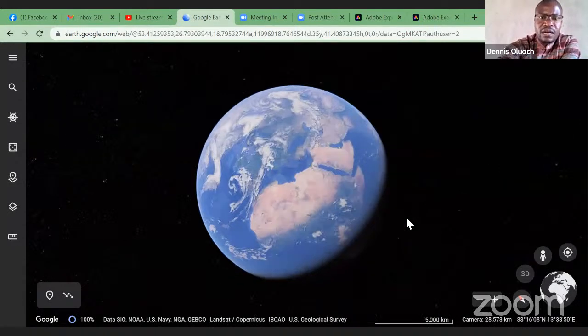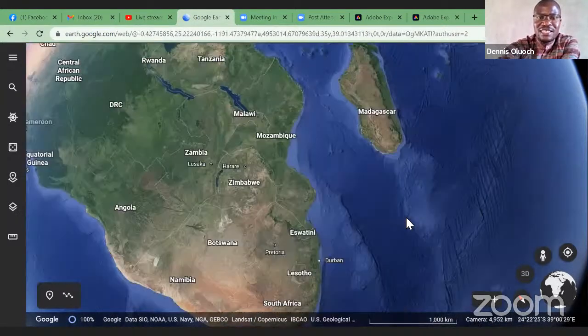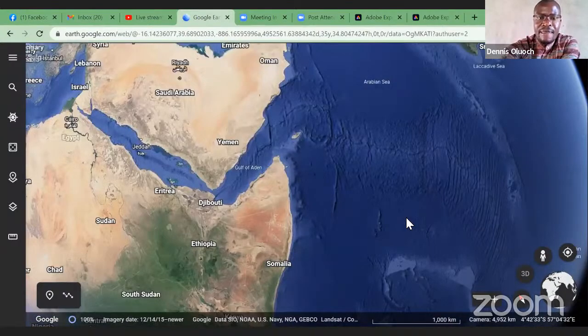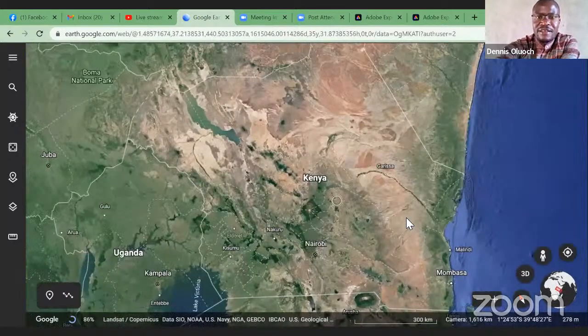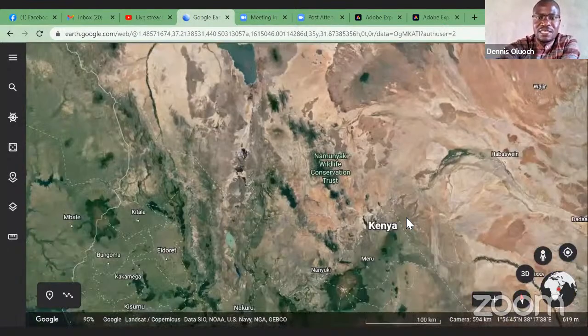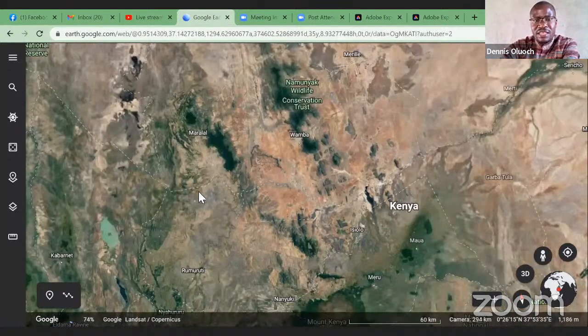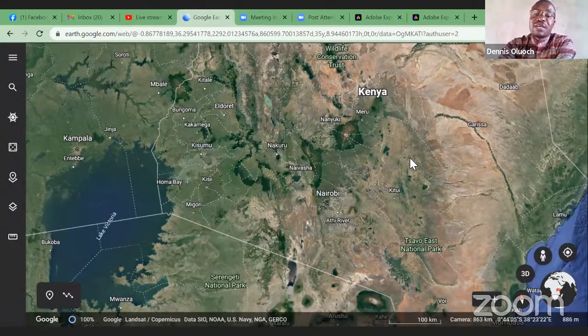Now I want to narrow down to Kenya and show us the many opportunities that are around us. Let me come to Kenya. Look at Kenya now. Maybe you live in the western side of Kenya and you have never been to Nairobi. And you must not necessarily come to Nairobi and live in Nairobi. You can live in any other parts of Kenya. You can go and live in Mandera.